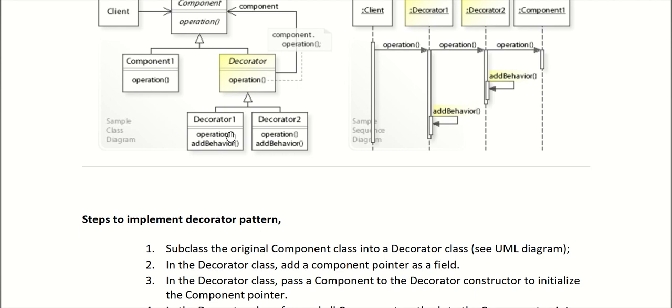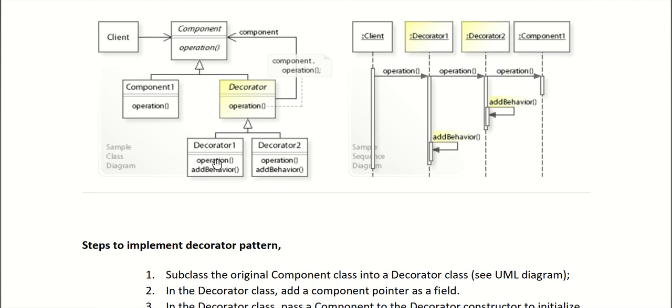So first they will create your component, because without your component, how will you add additional behaviors? The first thing these concrete decorators have to do is first call the component dot operation by calling the operation method, then you add your additional behaviors to that created component.